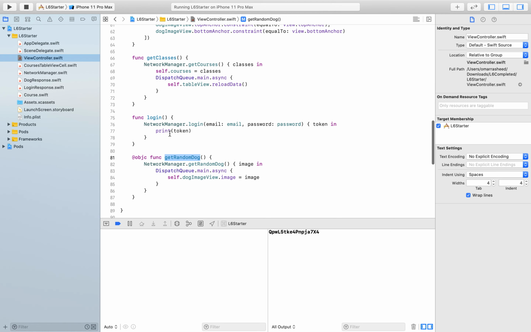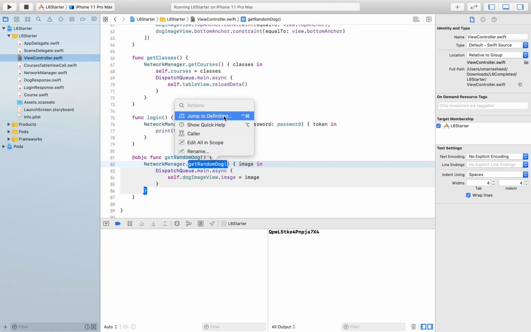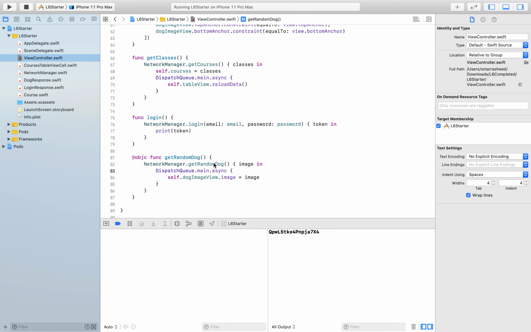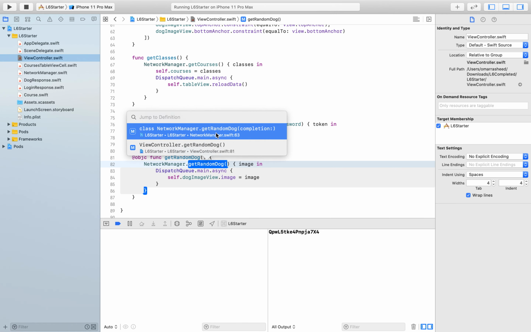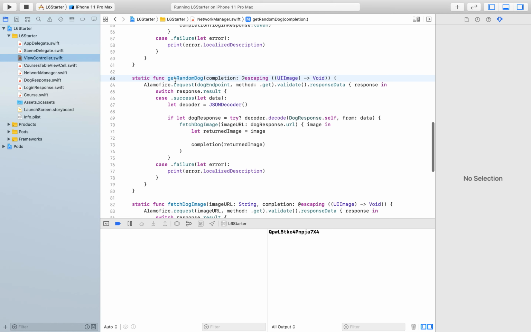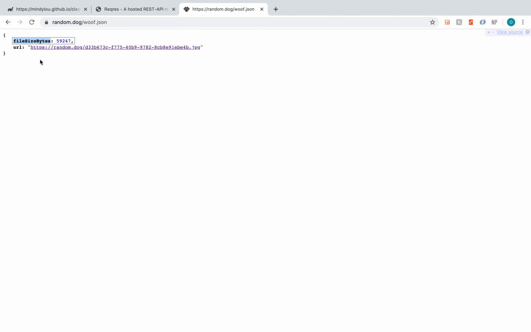To quickly recap, this dog function was very nested, so let's dive a little deeper into this really quickly. From the view controller, we're just calling network manager get random dog, and we're expecting that this just returns an image. The interface with this function just returns an image, and it's very simple. But what's happening a little deeper in the logic is it's calling one request to the dog endpoint, and that dog endpoint is returning us this URL.